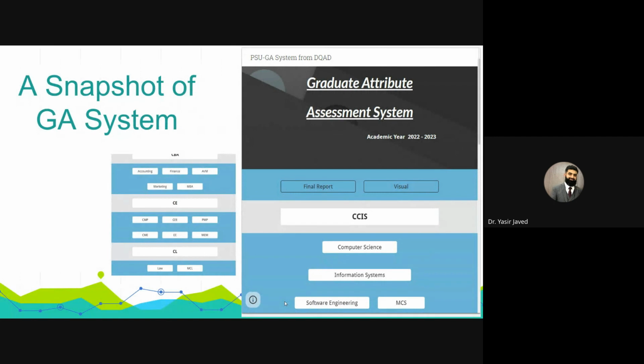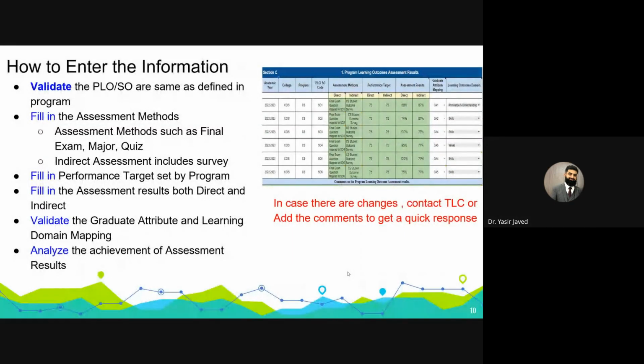This is a snapshot of our system, in which these two parts are only for DQAD and higher management, and all other parts belong to the specific programs. The final report refers to the final results that will be sent to our EEU unit for preparing the dashboard, and visuals are the dashboard that we have prepared, which will be shown later. So, this was the sheet that was shared with all colleges.